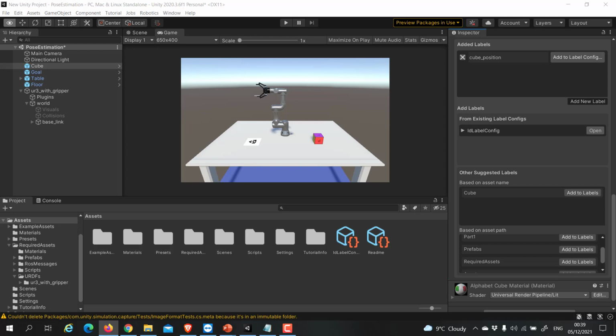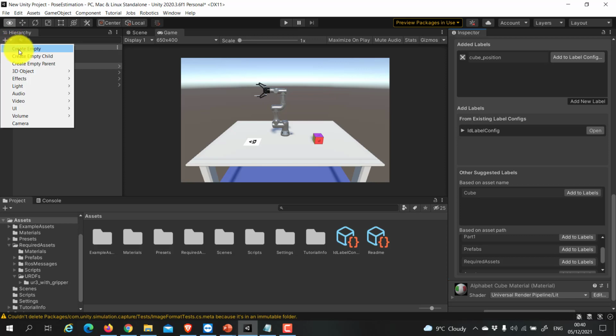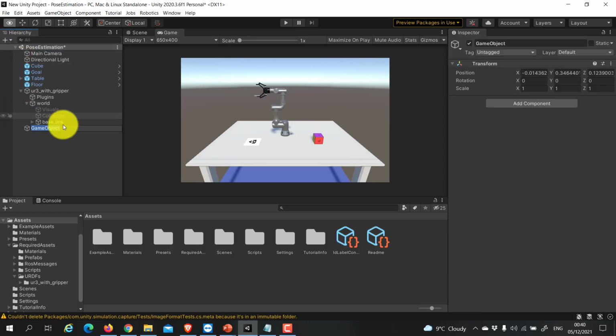Scenarios control the execution flow of our simulation by coordinating all randomizer components that are added to them. So let's go to the hierarchy window, click the plus button and select create empty. We will rename the newly created game object to simulation scenario. So write simulation scenario.